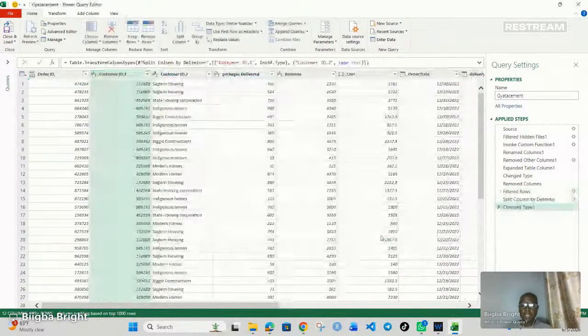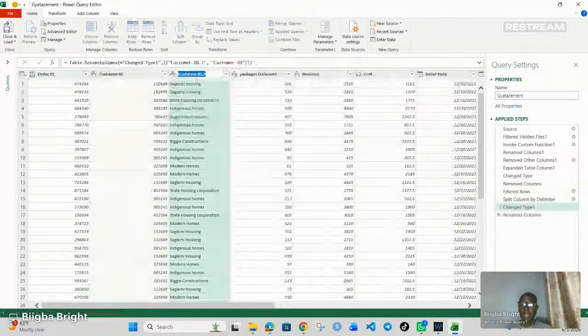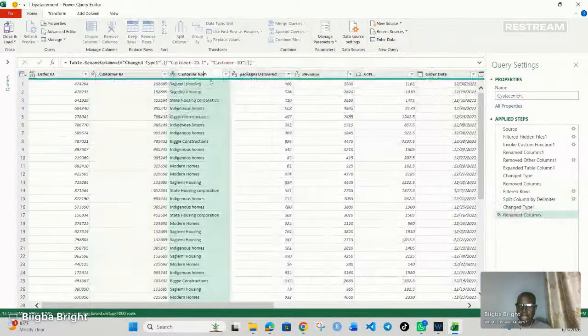But we now have customer ID 1, customer ID 2, because the initial name was customer ID. So we have to rename one of them. We double click here and remove the one and leave only customer ID. Now we come here, it's no more customer ID 2, it's now customer name over there. So we've succeeded in splitting the two columns, and we are now okay to go.